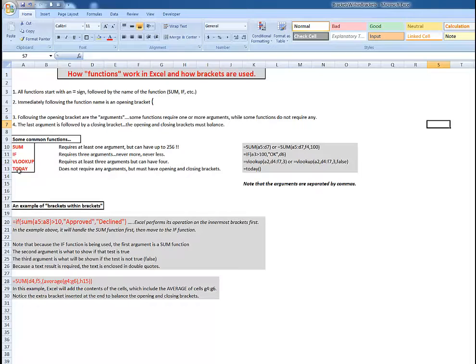Another common function is the today function. It's one of those functions that doesn't require any arguments, but it must have opening and closing brackets. There is an example. When I type that function into a cell and press enter, I will see that the cell will contain the date from the computer's clock. Note that the arguments are separated by commas.